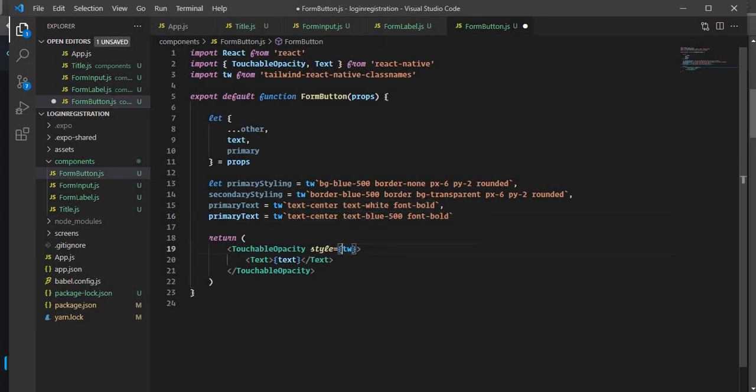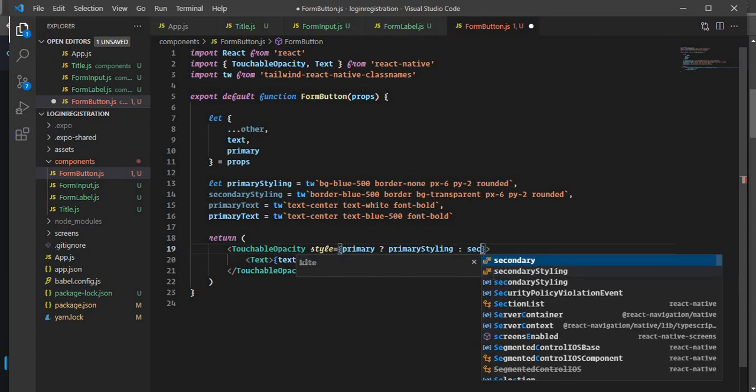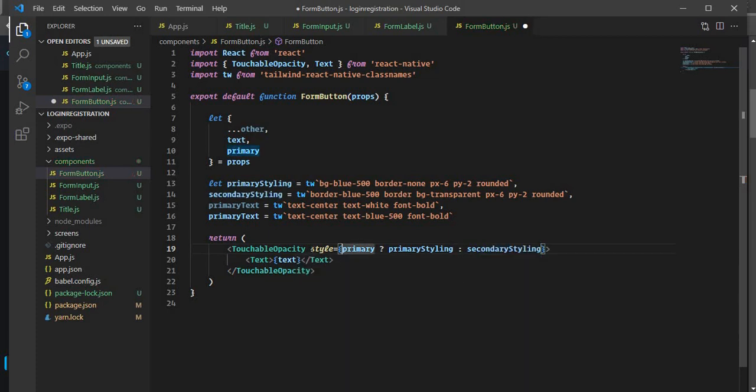So what we are going to do, we will switch stylings over here. Because we already restructured it, if it's a primary button, then put primary styling. If it's a secondary button, then put secondary styling. Same for the text. We'll just copy this, copy it as it is and paste it over here. So if it's a primary button, then primary text. If it's secondary, then secondary text styling. Okay, so we have for now what we need.